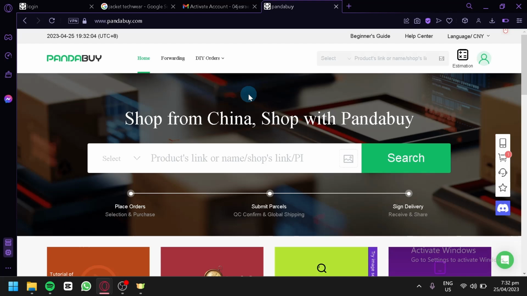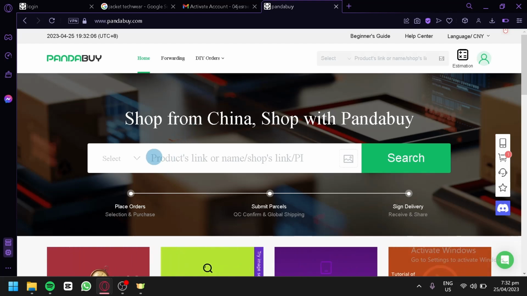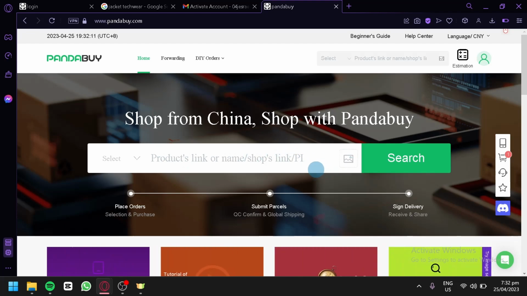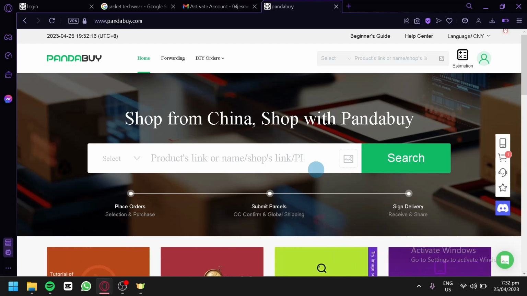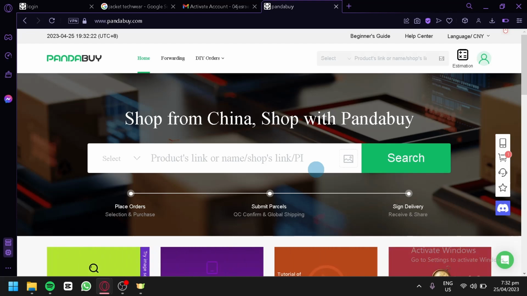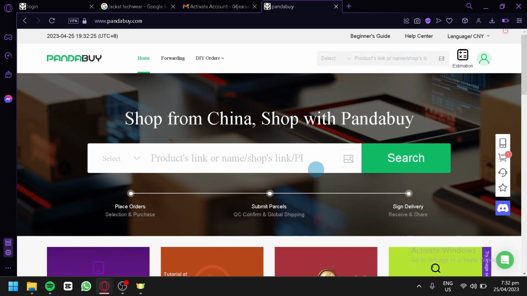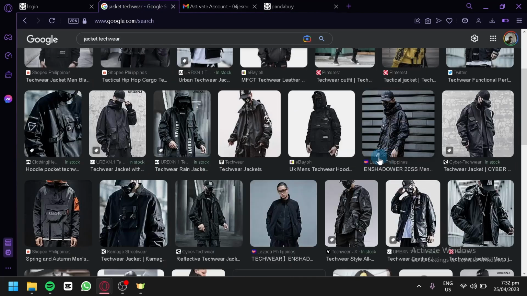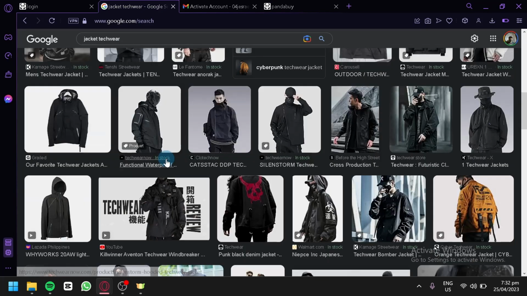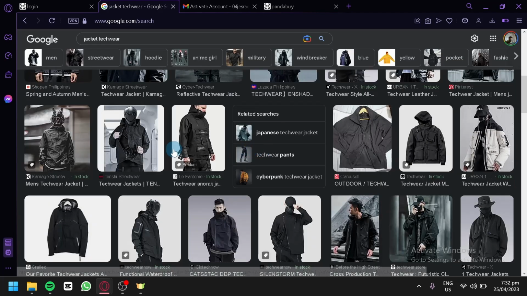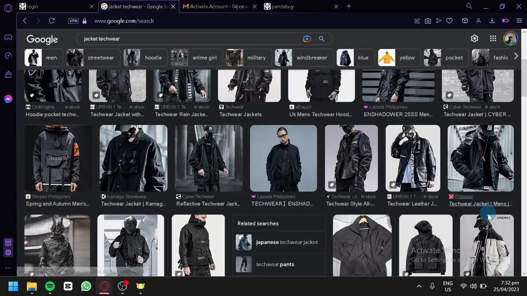Now, as you can see here, it's telling you what you need: a product link, a name, or a shop link. Basically, you're going to go to the internet, look for products that you would like, and when you search it on Pandabuy, it will search for similar or even exactly the same product on its China online market. For example, you're going to go to Google. For me, I searched jacket techwear, and it gave me a lot of techwear suits or jackets. You're simply going to look for a jacket that you would like to find. For example, I want a jacket similar to this one over here.